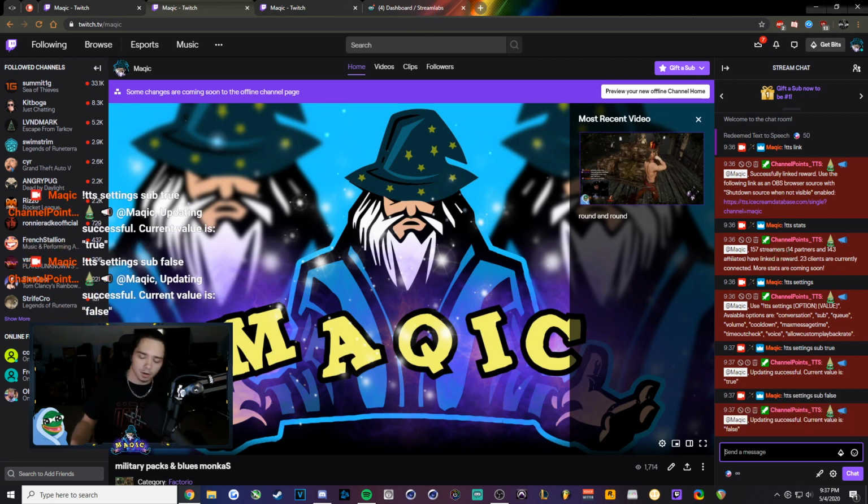Now, people that aren't subs would still be able to see the reward, like be able to see text to speech, but when they redeem it, it wouldn't work. So there is that. They would just kind of be wasting their points. But you got some options here. Max message time, the default voice everything will play in, volume, which is nice.